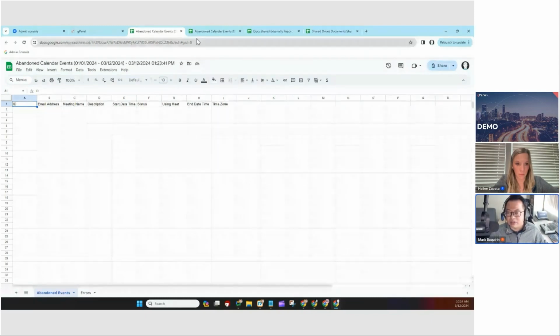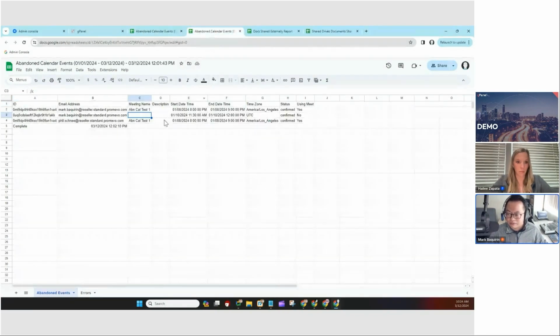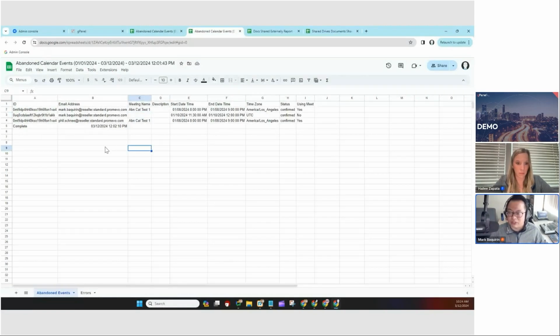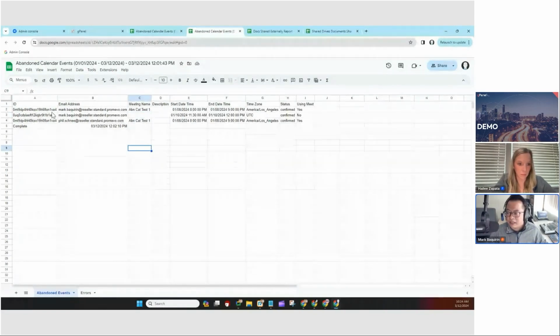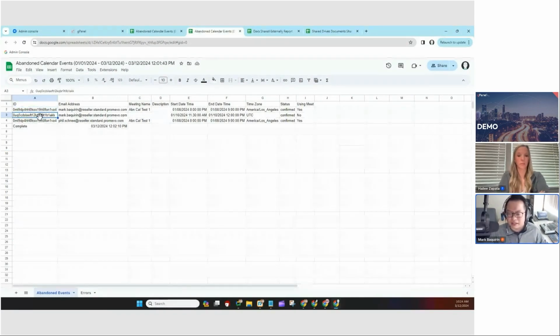So I have run it earlier today. It's right over here, so I'm just going to switch over. This is what it looked like when it was complete. I had 3 events. Here's the event ID, which is very important when you're perhaps troubleshooting.